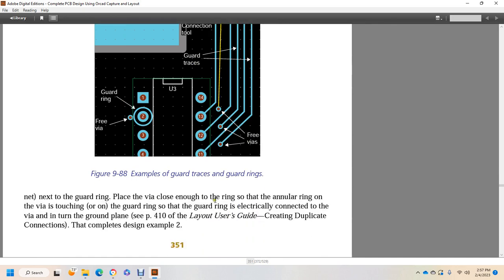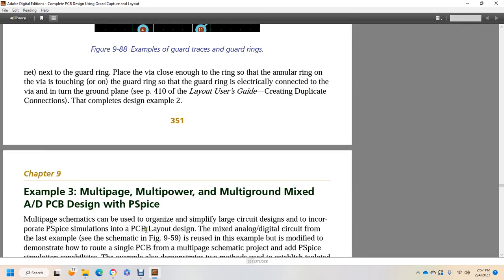Next to the guard ring, place the via close enough to the ring so that the via touches the guard ring and they are electrically connected with the via. Trim of the ground plane, figures on page 410, layers UI guide, creating duplicate connections, that completes design example 2.